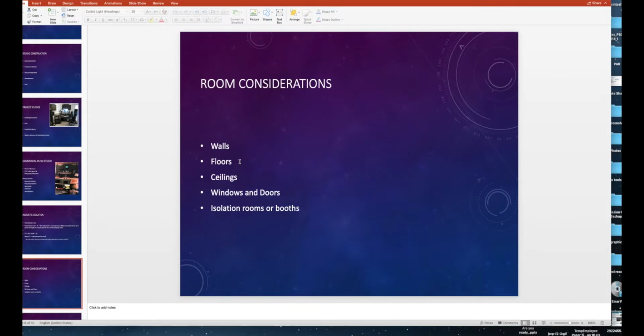Windows and doors. Sometimes windows are a big problem, but you can also get foam and just temporarily put it in front of a window or inside of a window in order to isolate the sound as much as possible from outside. And isolation rooms are amazing. You go in there and the sound is dead, and you can record everything in an isolation room and then add reverb to it later.